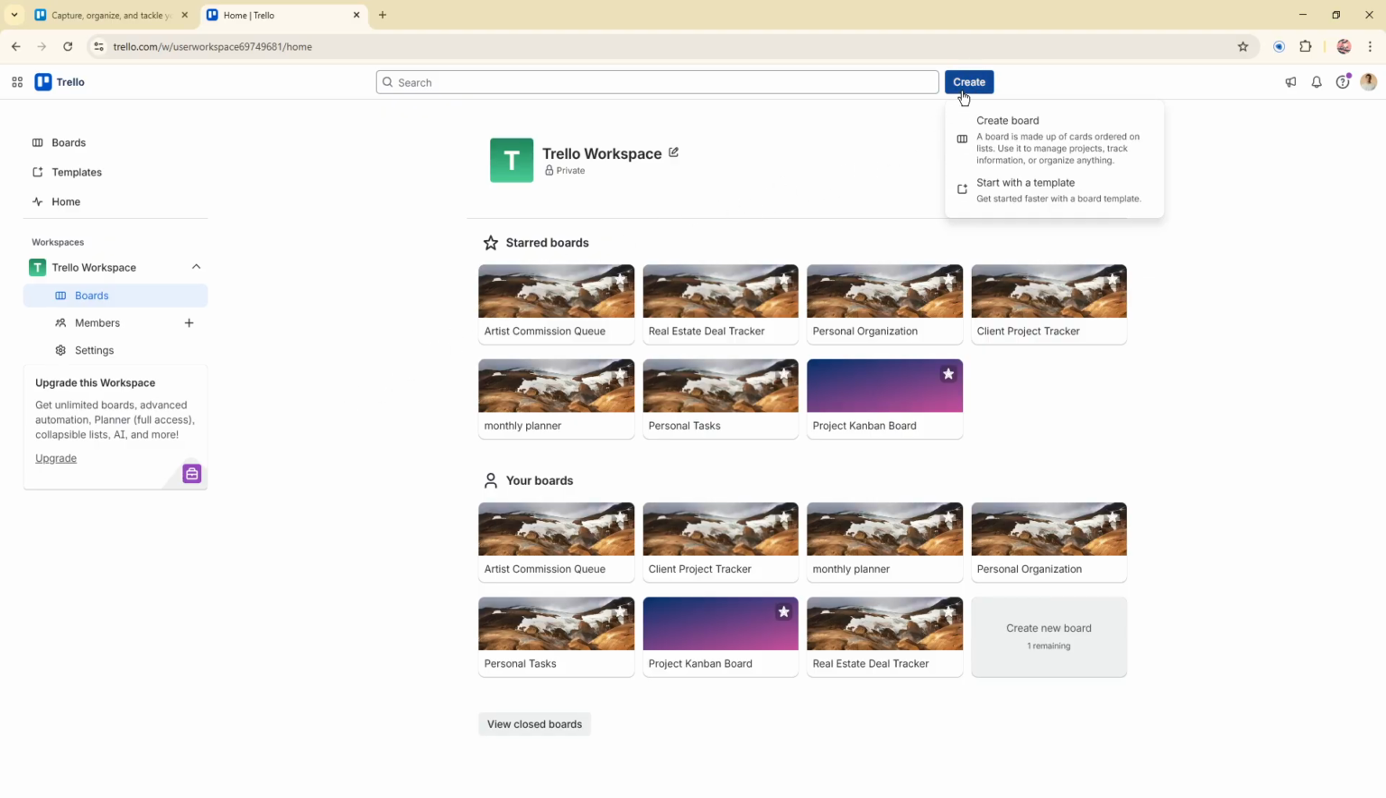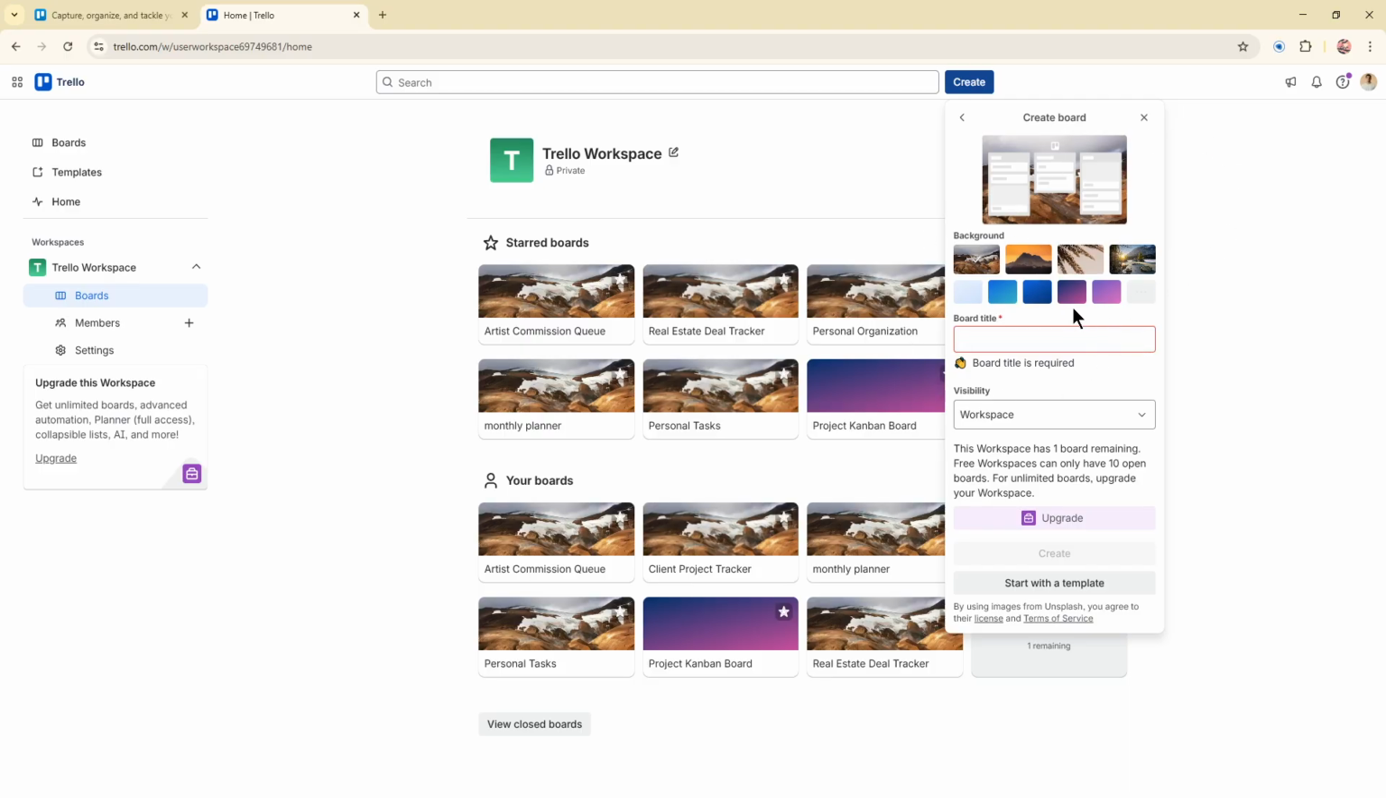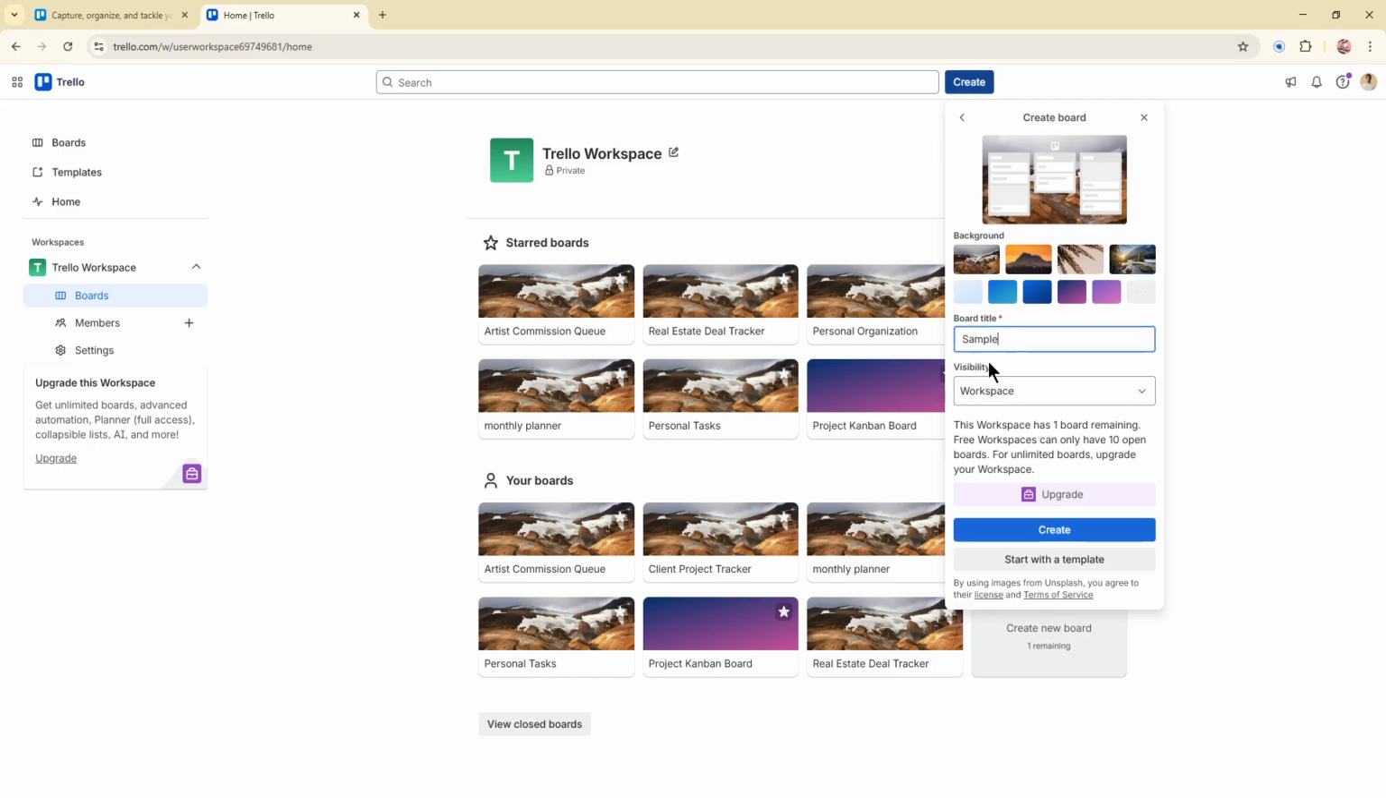This is where your whole project will live, so give the board a clear name that matches the project or team you're managing. After that, click Create to open your new workspace. Now set up the basic Kanban structure.